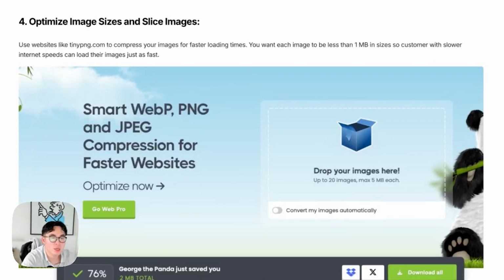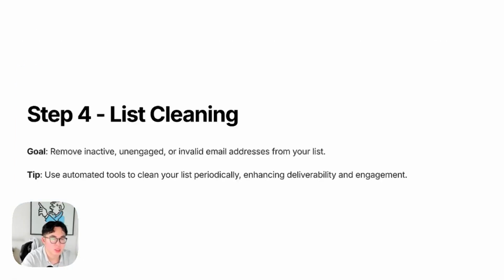Number 4, you want to optimize image sizes and slice images. So there are a bunch of image compression websites. Feel free to use whatever you want. My favorite is tinypng.com.